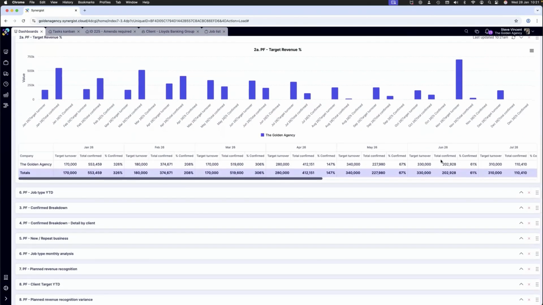This time I've just taken the same sort of data and looked at it for the business or the agency as a whole. My company is called the Golden Agency. I've got target turnover, percentage confirmed, and that again is shown graphically. What I want to show you here is that all the data we're collecting around clients, around jobs, around profitability can be presented in different formats, and can be added onto your dashboard so you see this as soon as you log in.